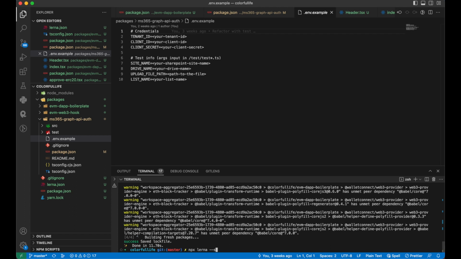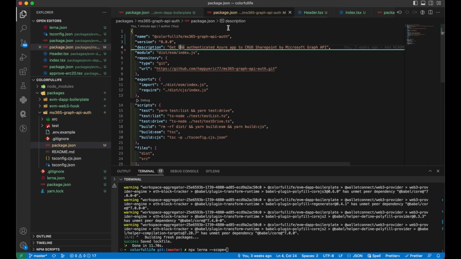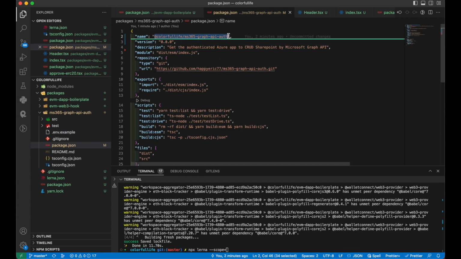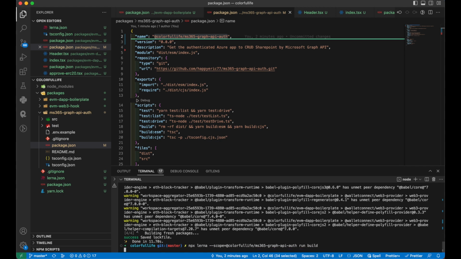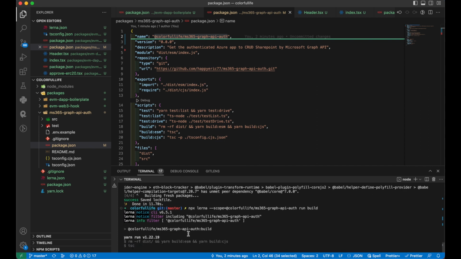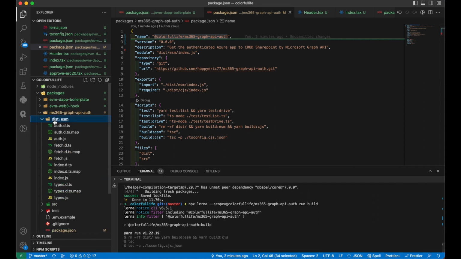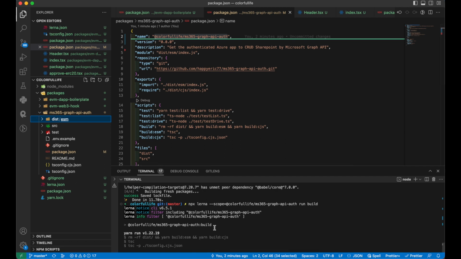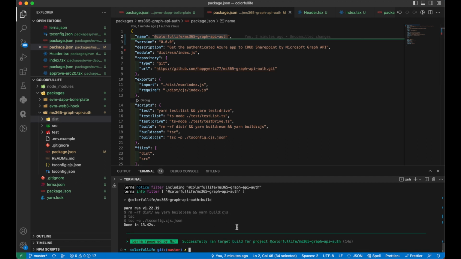Now we can build this package with npx Lerna, and then we need to define the scope, which is this one. Okay, and then we run build. As soon as the run build runs successfully, you will see that this shows up here. Okay, and then we can go to the next step.